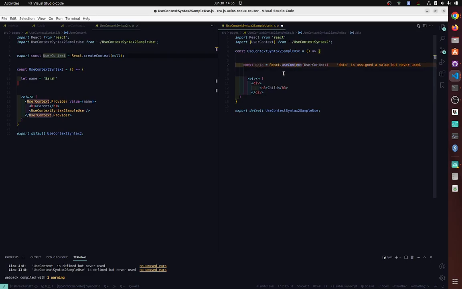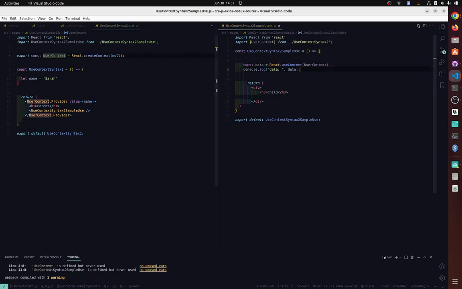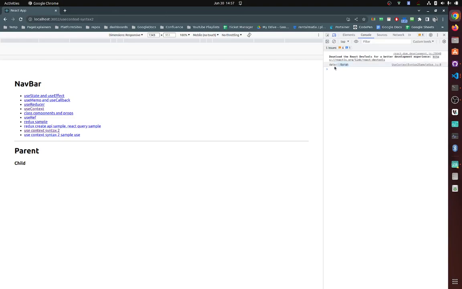Right, so think about this. The useContext hook is like an object that has all of the context in it. So as soon as you create context, that context already exists inside of this hook. So all you have to do is just call it. And now you'll be able to see that if we console log data, you will see that it's there. So you see data is Sarah.